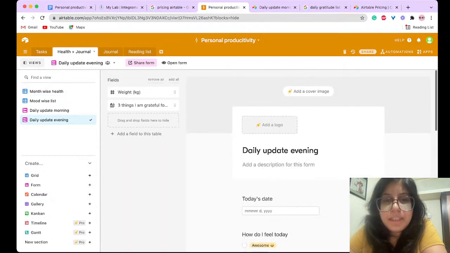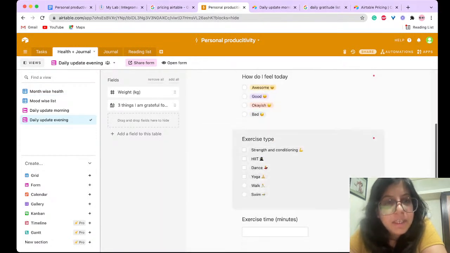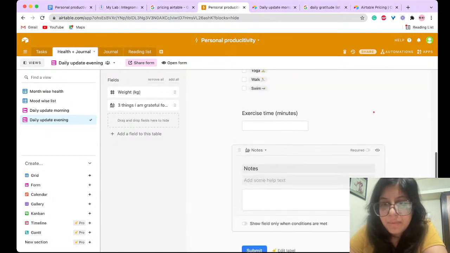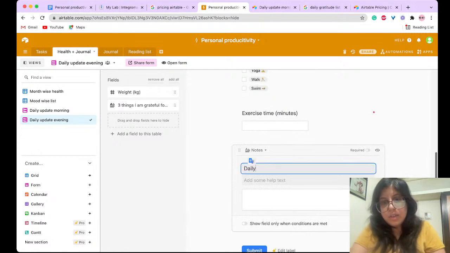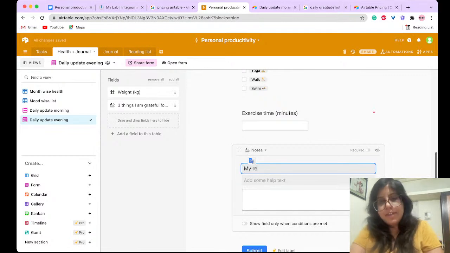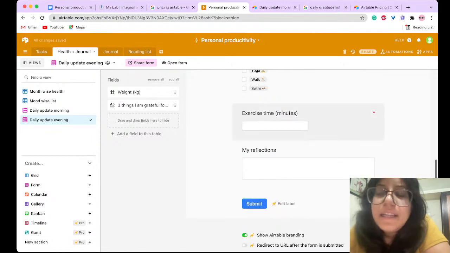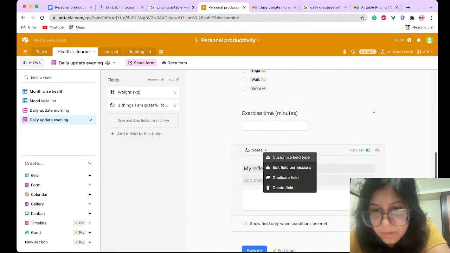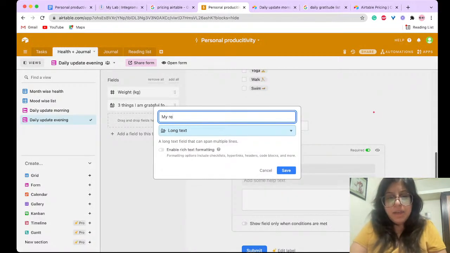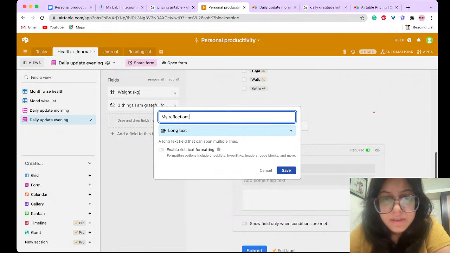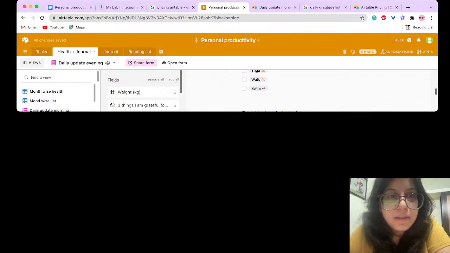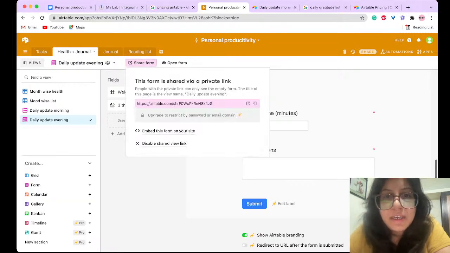Similarly, in my daily update evening, maybe I want to do the same kind of activity, but instead of notes, I want to include daily my reflections, right? And this I will update maybe in the evening, right? And I will also go here and change it to my reflections. Great. And yeah, so now what we will do is we will again share the form.